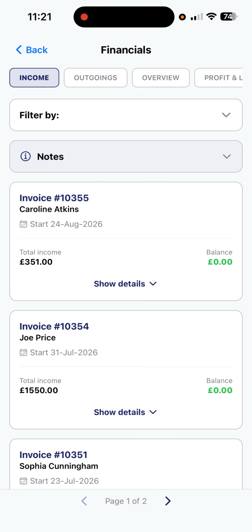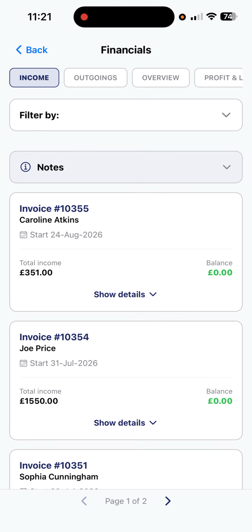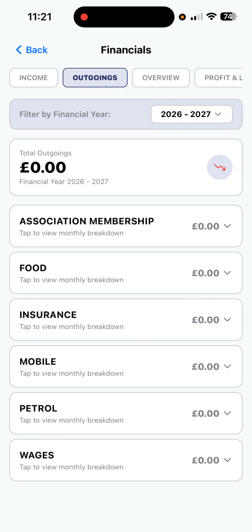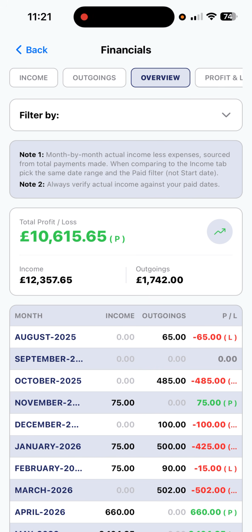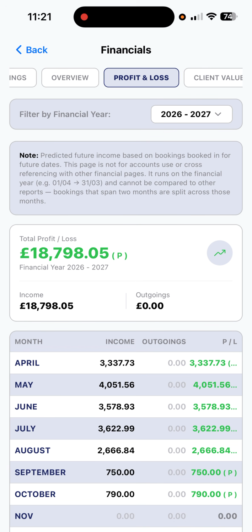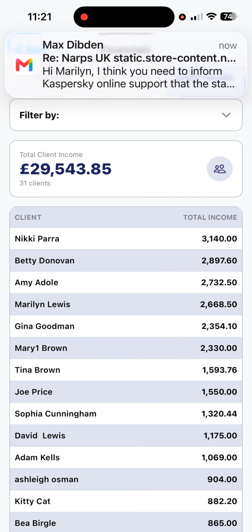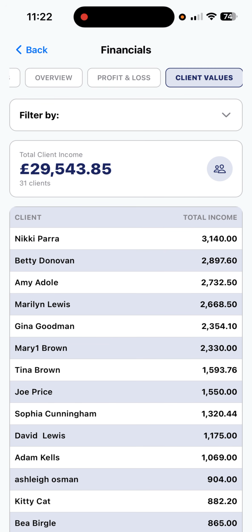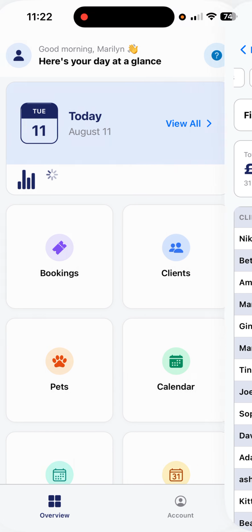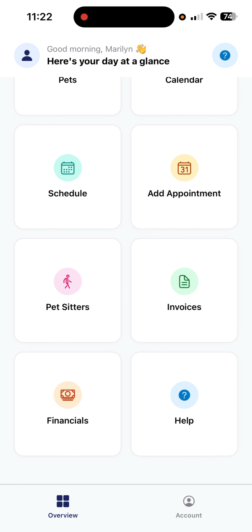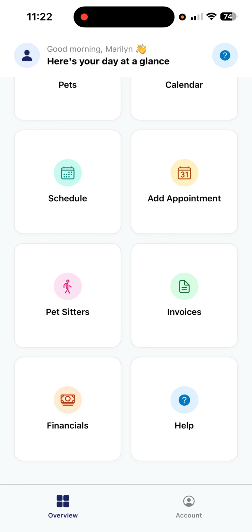Your financials. You've got tabs at the top just telling you your income, your outgoings, overview of your business and account, profit and loss, and client values, which is quite interesting. It tells you which of your clients has given you the most amount of money within a set date period. So that's quite useful. But really, the financials section, you're better off using on the desktop version, especially on a laptop or a PC rather than on a phone.